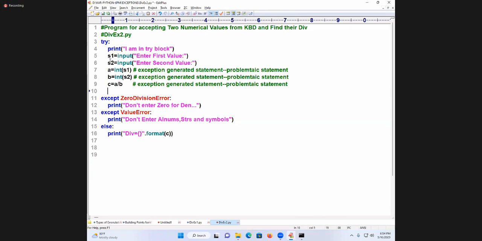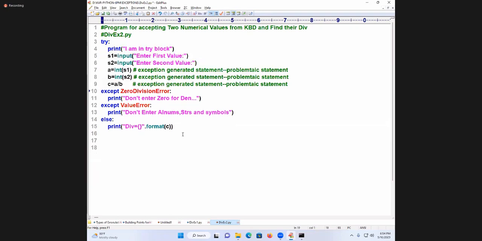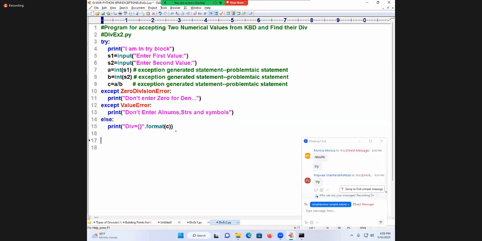Where did I write the result earlier? In try. Now result generation I am writing in which block? You can understand. Result will come in which case? When there is no exception. If no exception is there in the try block completely, it will come to which block? Else block. That time which block will not execute?